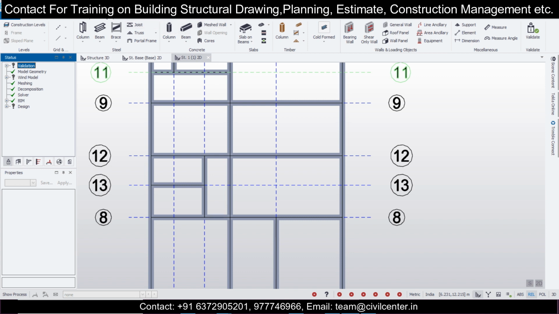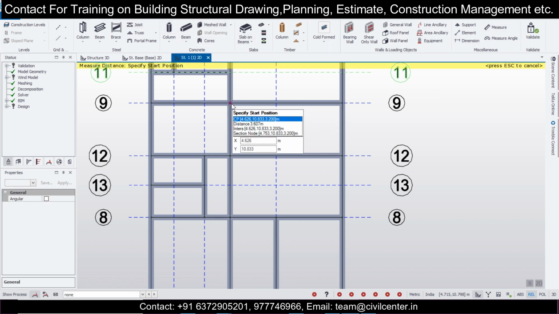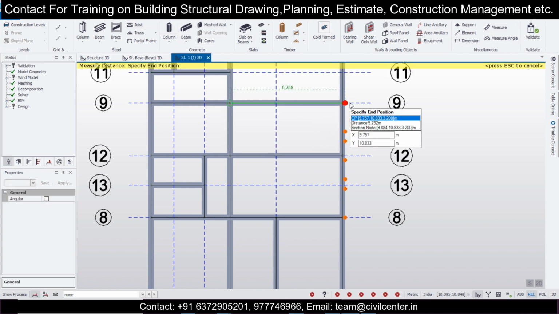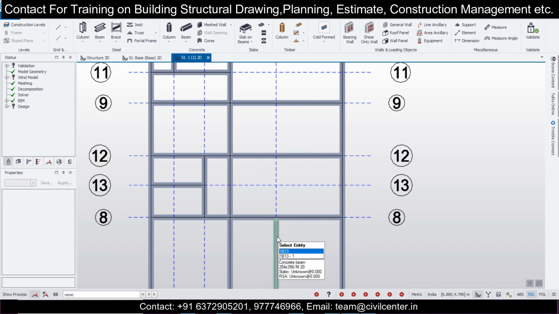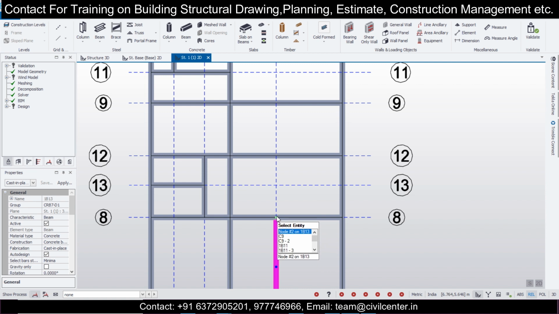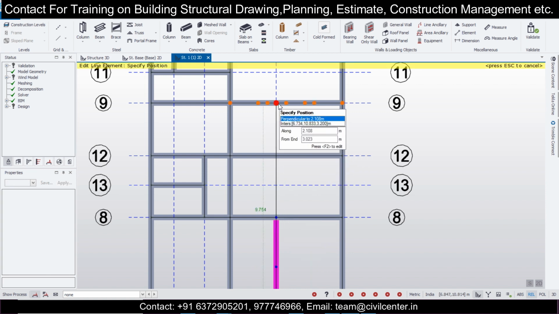We'll go to the model and we'll go to measure here. So it is around 5.2, and this is 2.4. So 5.2 divided by 2.4, it's around 2.166. So this has become a one-way slab. So if we join this particular beam, these beams are not necessary, but if you want to reduce the spans, this can be done.